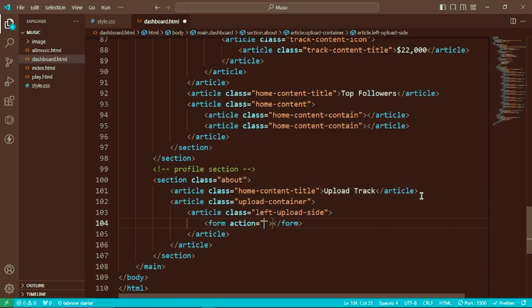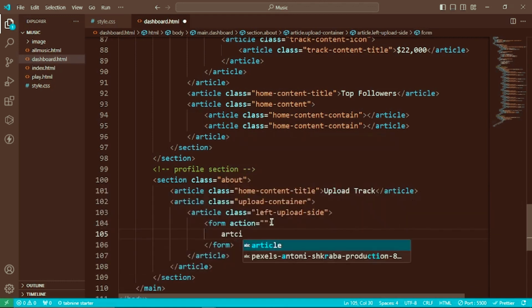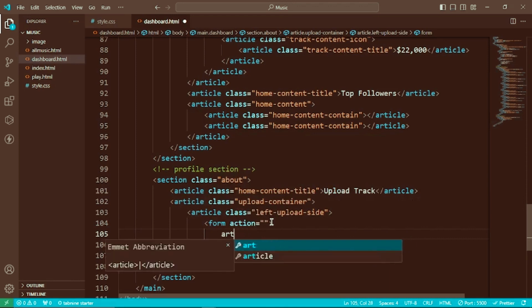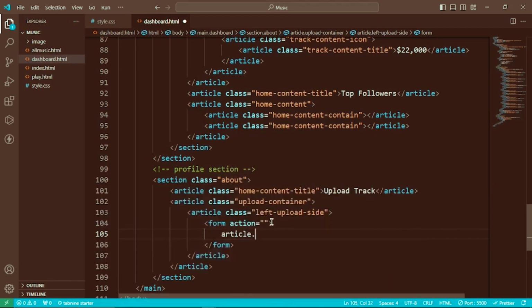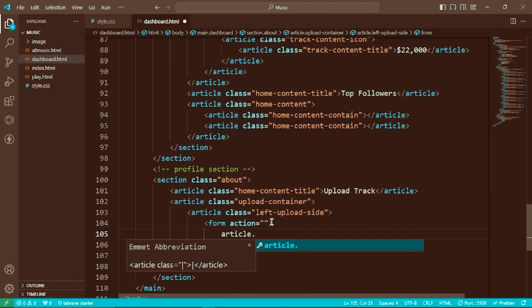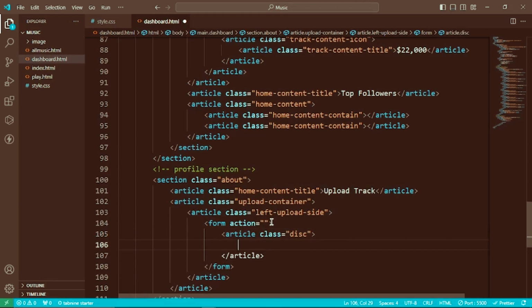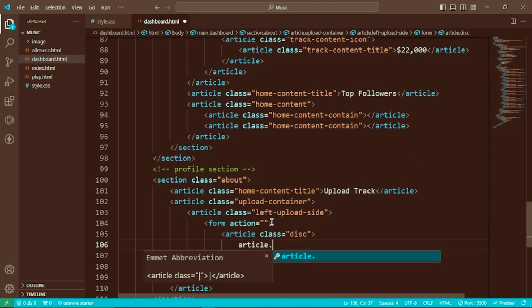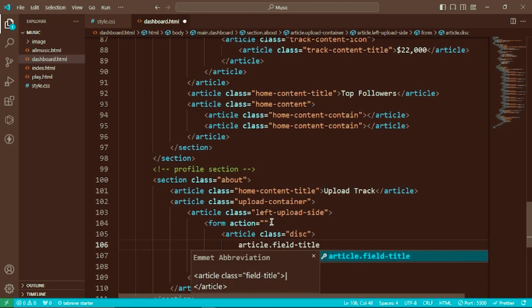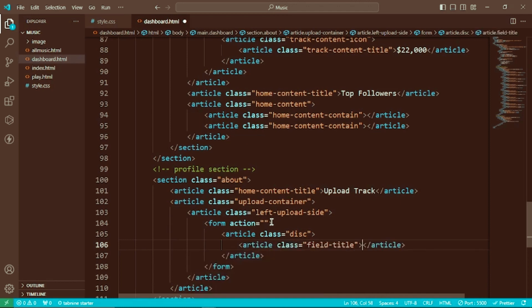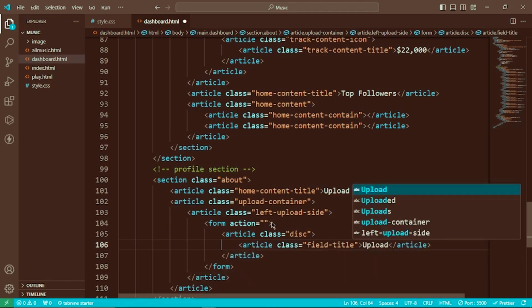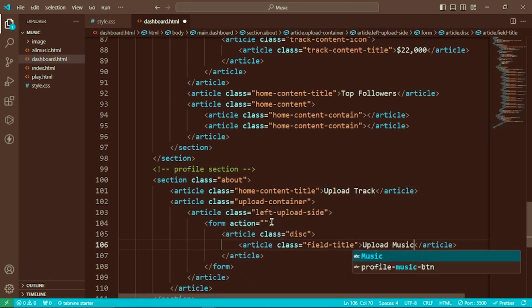It is going to be our form. Inside the form, let me say article with the class of description, like this. And then I'm going to say article and give it the class of field-title. In this title I'm going to say upload music, like this. So this is our title.